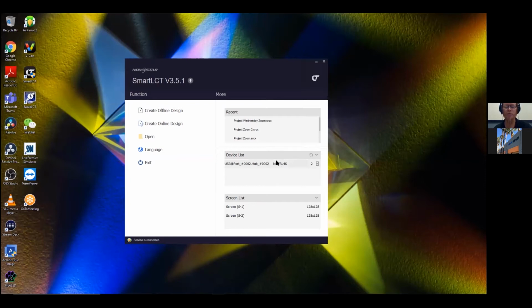And I will tell you that I have already done a factory reset on the senders, so they are completely reset. Right now sender 1 is showing a single 128 by 128 cabinet because that's the factory default, and sender number 2 is the same way. So I'm going to open up the Wednesday Zoom that we just did by double clicking. Hey, look, there's Wednesday Zoom.